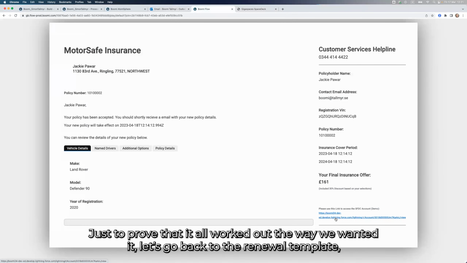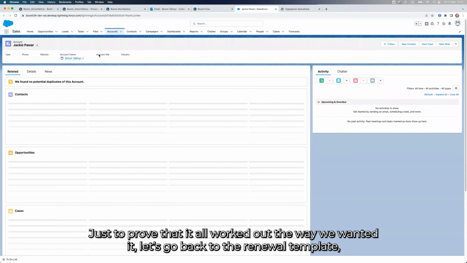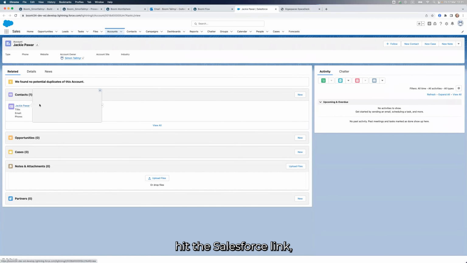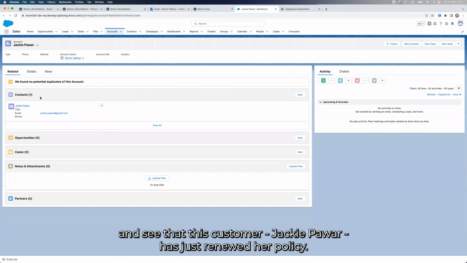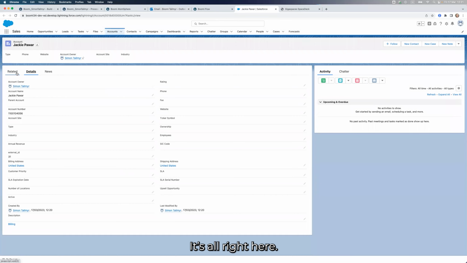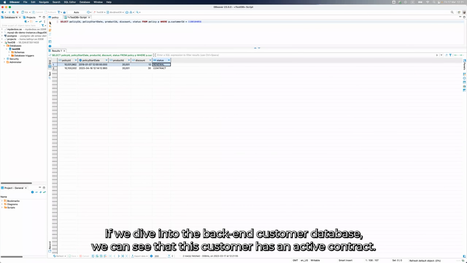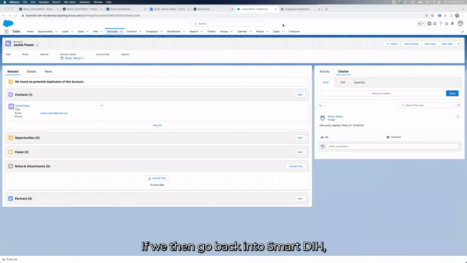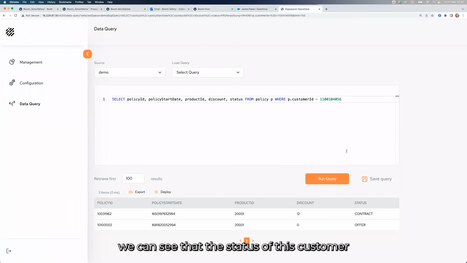Just to prove that it all worked out the way we wanted it, let's go back to the renewal template, hit the Salesforce link, and see that this customer, Jackie Pawar, has just renewed her policy. It's all right here. If we dive into the back-end customer database, we can see that this customer has an active contract. If we then go back into Smart DIH, we can see that the status of this customer has been updated from offer to contract, with a 30% discount applied to the original price. This pretty much concludes our policy renewal story.